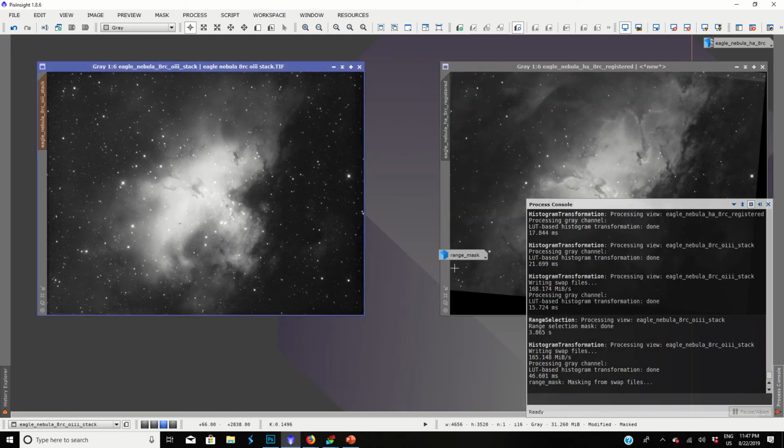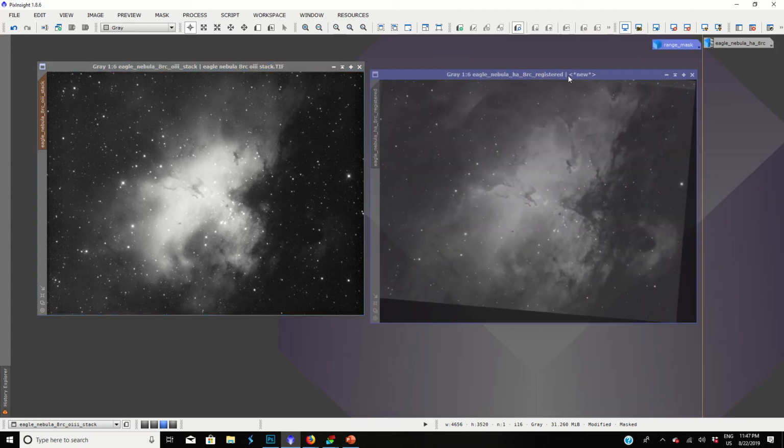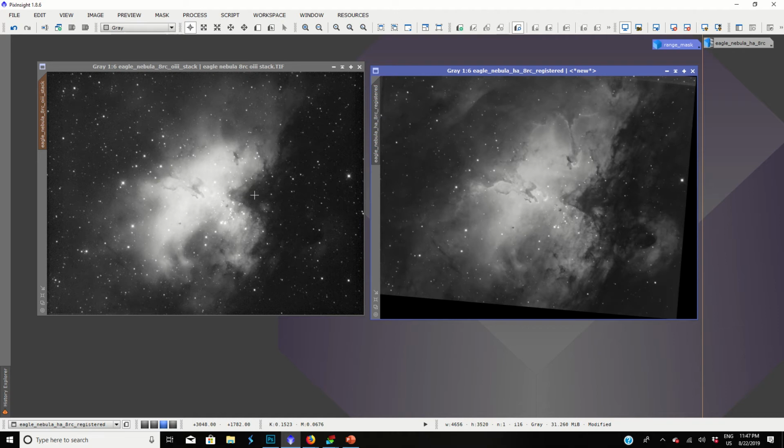All right, exit out of that. Keep your range mask, otherwise, if you exit it out, it won't be applied to your image. So now we have the HA data, I'm sorry, and the O3 data. And you can see here the O3 data is brighter than the HA data, but that's okay because we're going to be overlaying the HA data at the end. So now we're ready to combine the two.